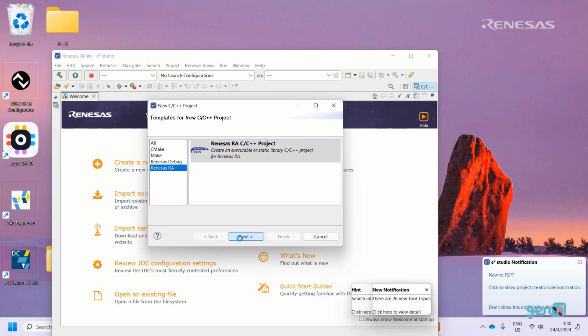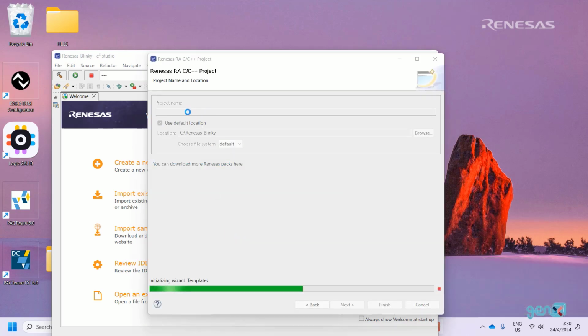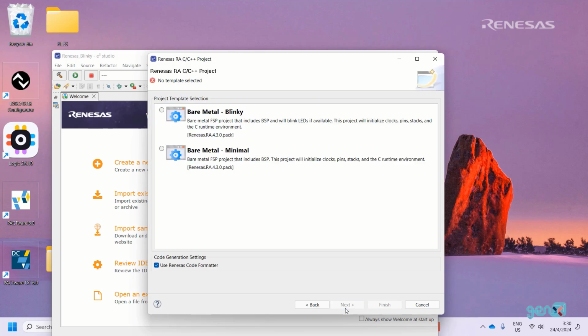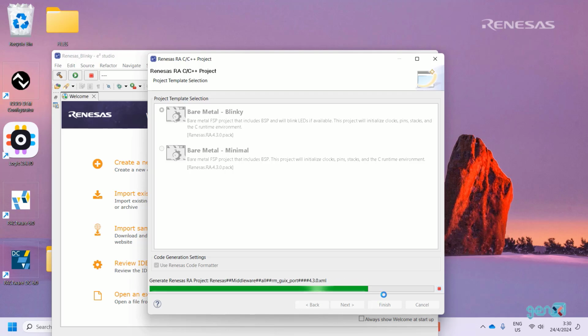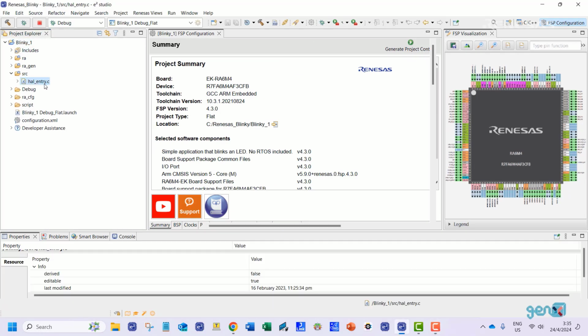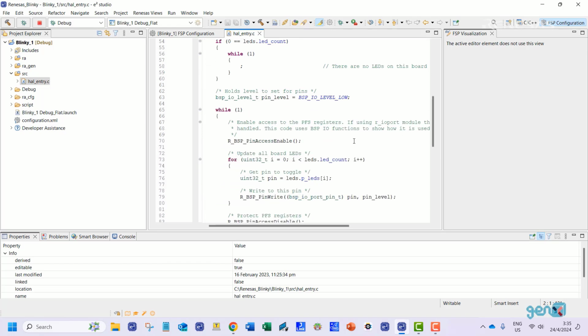Okay, so let's dive into the real demo on using the Flash Programmer. We shall create a sample project in e² studio. The steps are the usual, only this time we shall select the Blinky template. So we will get a Blinky code and configuration for it by default.